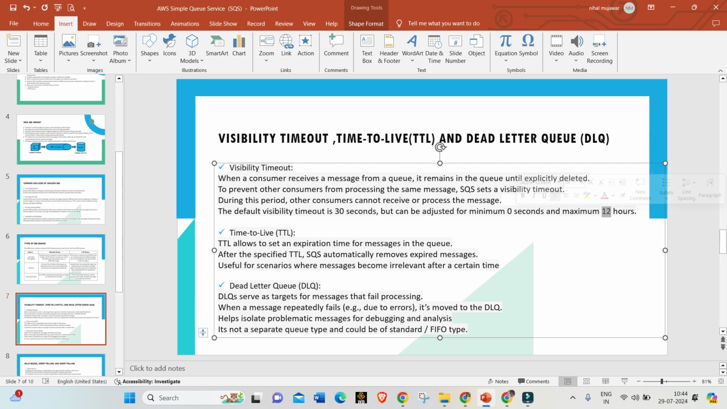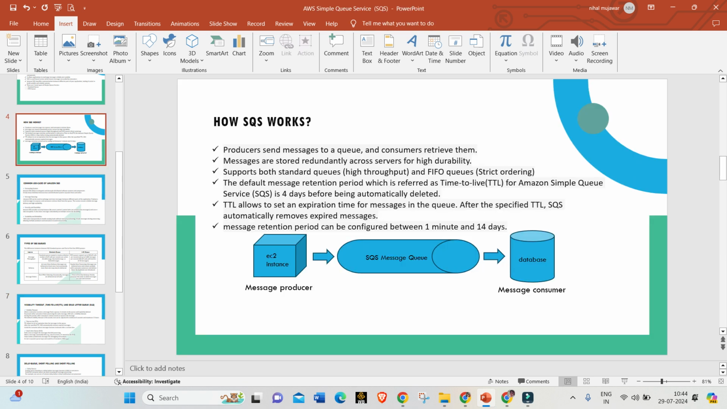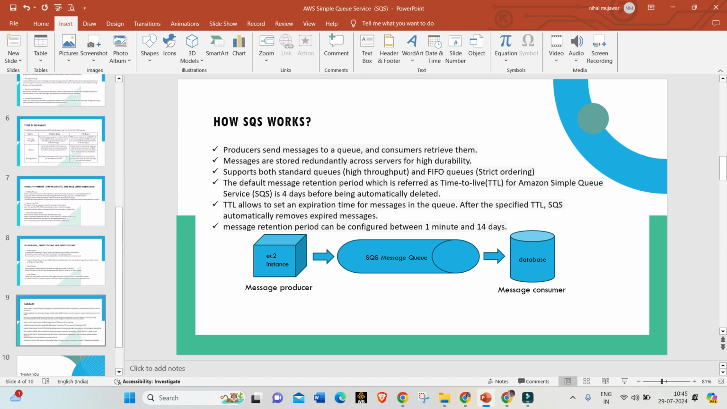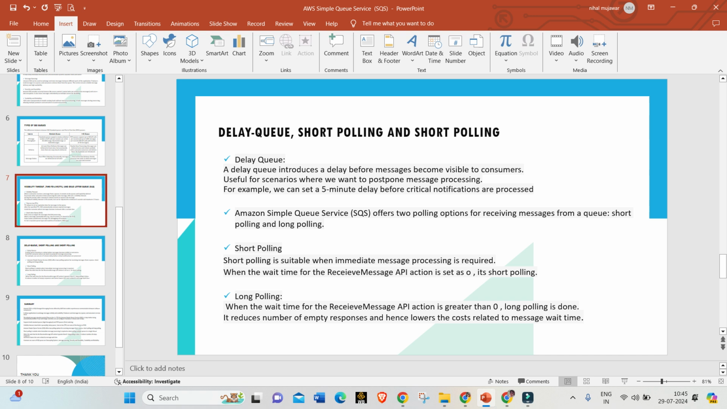12 hours. Okay. So what will happen, suppose you have set a visibility timeout for 12 hours, let me go back to this diagram again. Suppose you have set your visibility timeout for 12 hours, and a message is in the queue, and suppose this database, which is a message consumer, is processing that, and let's consider we have another database as well. So the other database cannot process that message until 12 hours have passed, or until it is processed by this message consumer. Okay, so that is with respect to your visibility timeout.